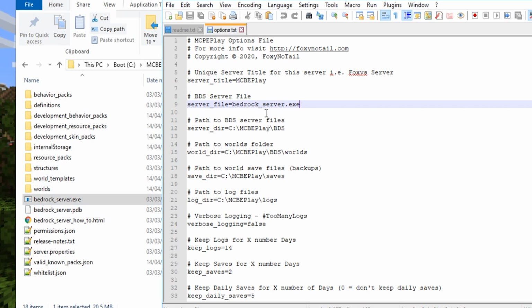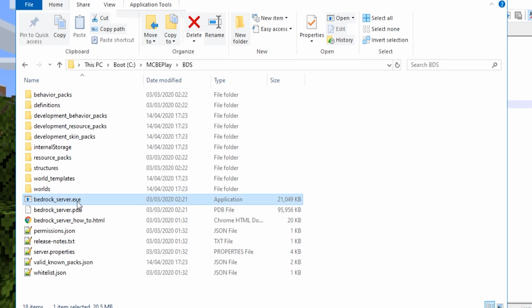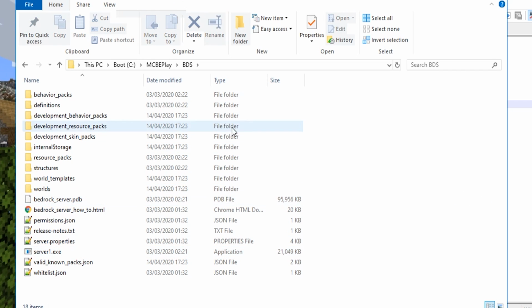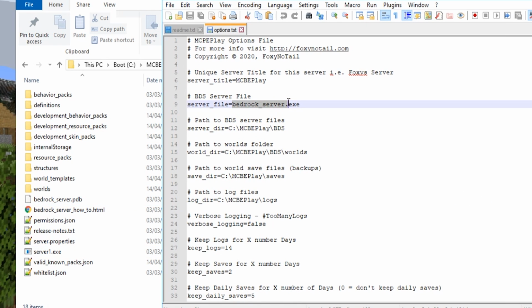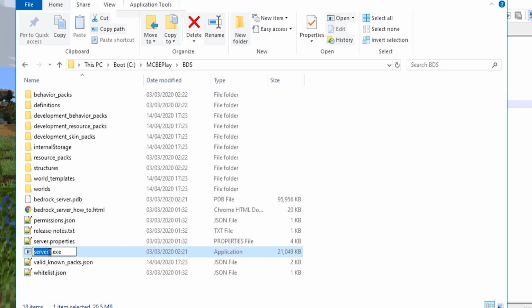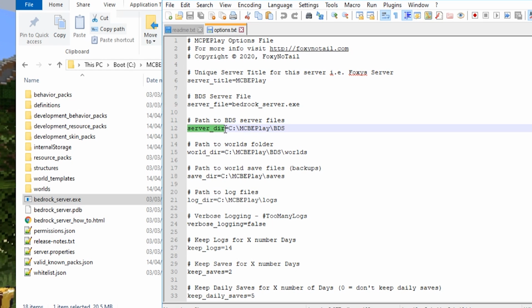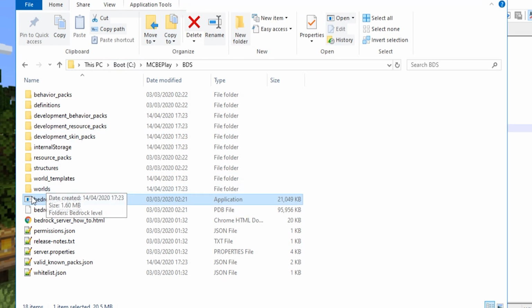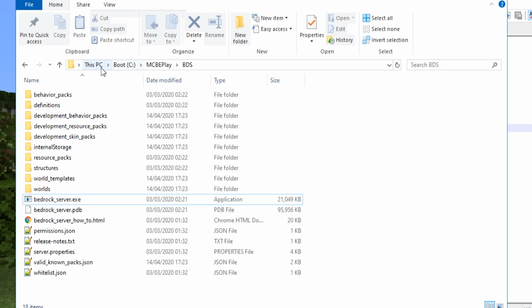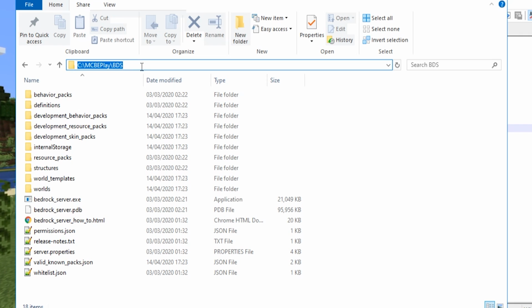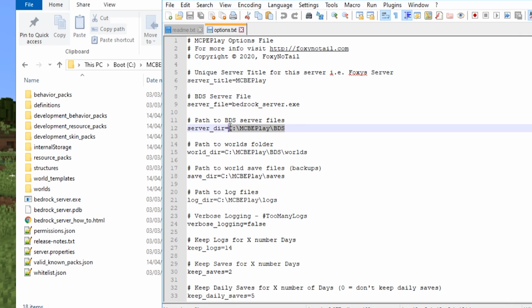If you want to run multiple servers and you want to be able to tell which one's which, then you can change that. You can call that server 1 if you want to, but if you change that, you need to call it server 1 in here as well. But we're not going to call it server 1, we're going to leave it as it is for now, which is bedrockserver.exe. The next one is the server dir, or server directory, which is basically the path to wherever this bedrock server.exe file is. The easiest way to get that is on Windows 10. If you click that little folder there and then just press Ctrl and C to copy that, you can go in there and just replace that.